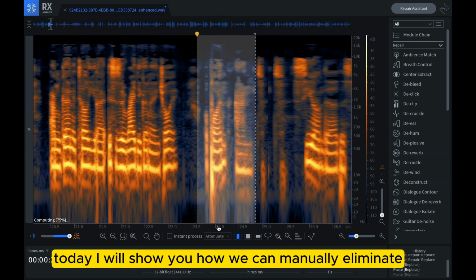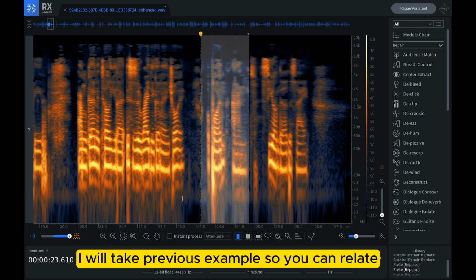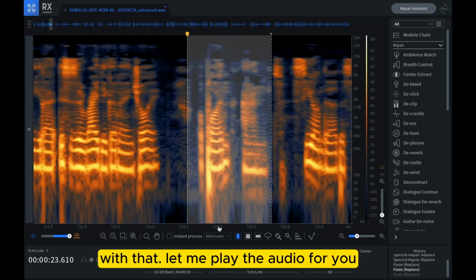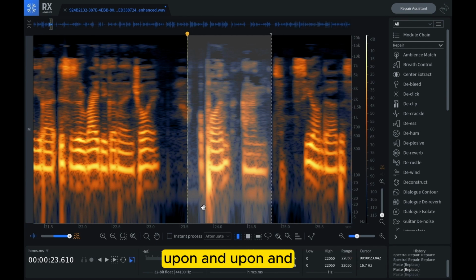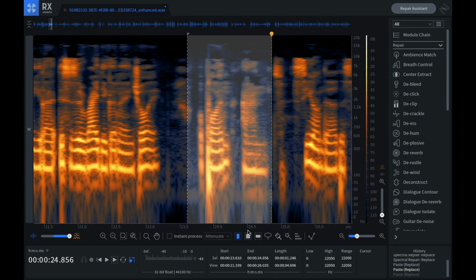I will show you how we can manually eliminate those plosives in RX. I will take the previous example so you can relate to that. Let me play the audio for you. Now, do you see those three squares at the bottom of the spectrogram?